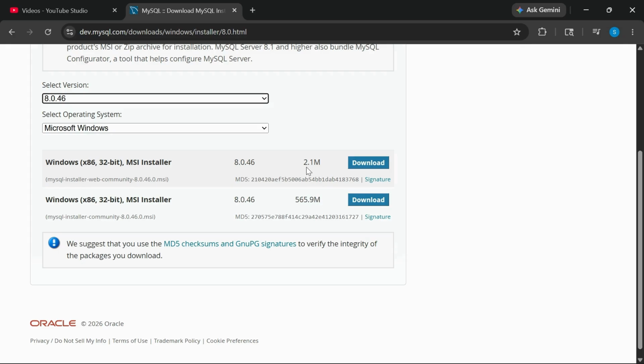So the version will be the same for these two. Both will be 32-bit MSI installers, but the difference between the two is that with the 2.1 MB installer you will be able to install everything you need, but there won't be any sample data included. But in the 565.9 MB one you will see the Sakila database, and there will be some tables and data in it, and you can use that for your learning.